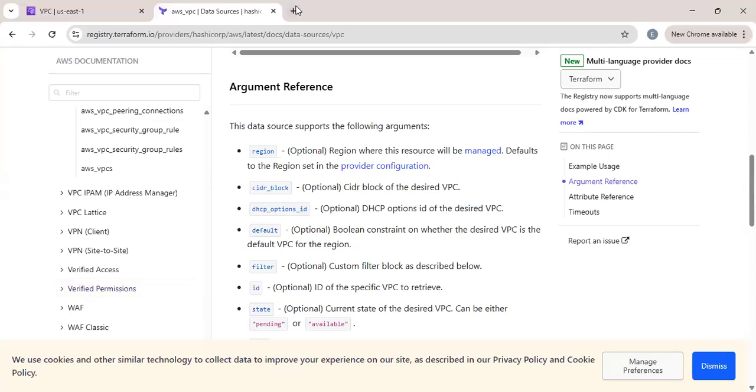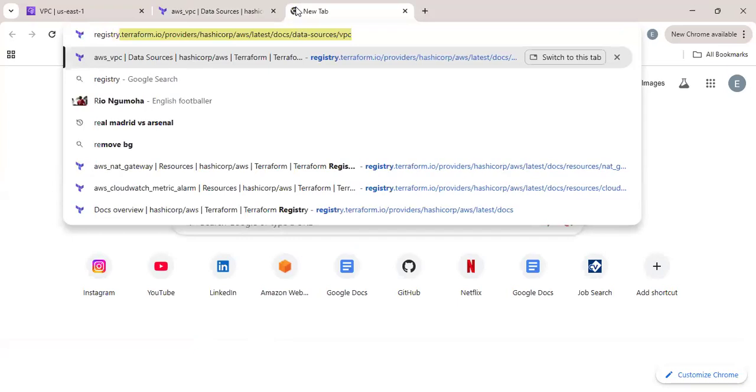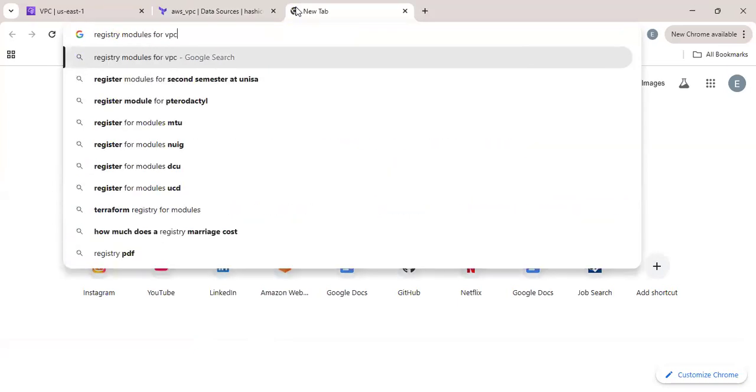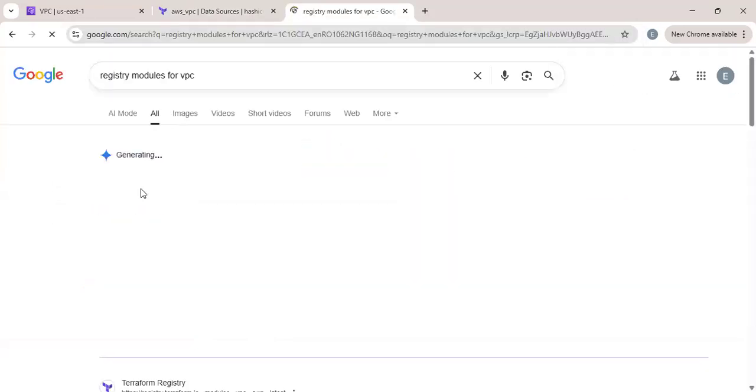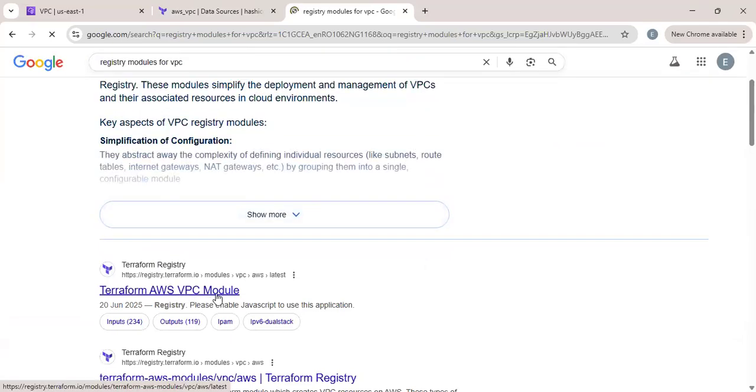Now let me show you registry modules. Let me show you how registry modules look like. You can see Terraform AWS VPC module.